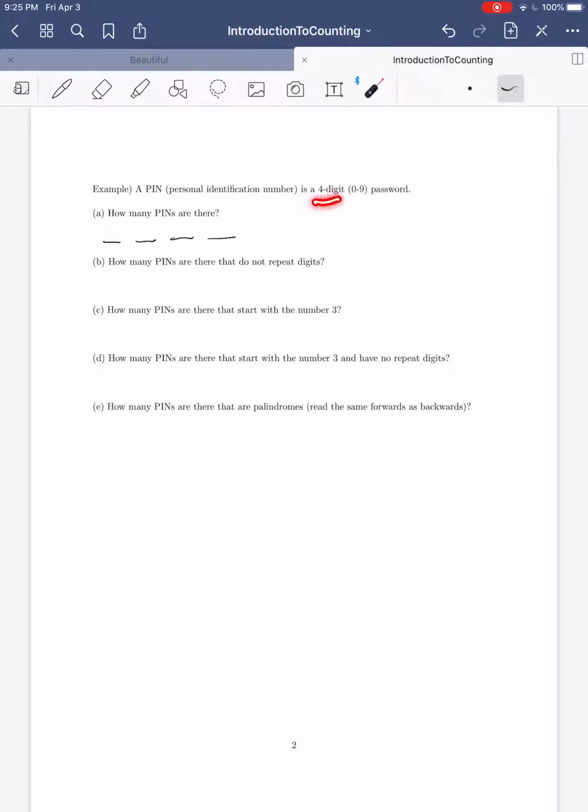Well, since it's a 4-digit password, you get to choose between 0 and 9. If you think about 0 through 9, there are 10 different selections in there because 1 through 9 is 9, and then the 0 is the 10th. So you've got 10 choices for this first digit. Then for the second digit, you've got 10 choices because it also is a digit. Then 10, then 10. We multiply all those together and we see that there are 10,000 different PINs.